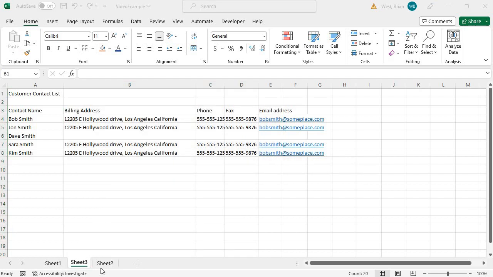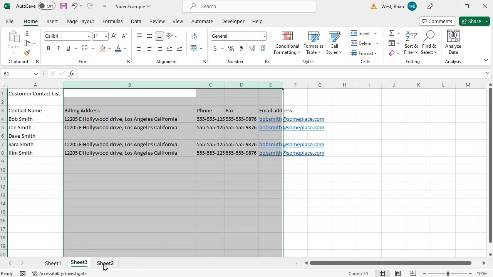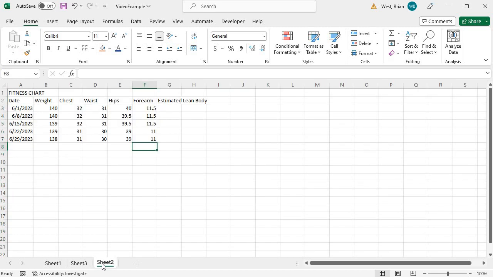Okay, now I want to show you how to merge some cells and make things better. I'm clicking on a different chart here. Now you can pause the video and type in this stuff if you want. I'm making a fitness chart, and I want to show you some things that we can do to these cells to make them look more professional or better.